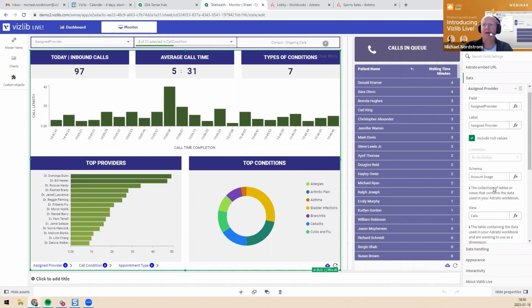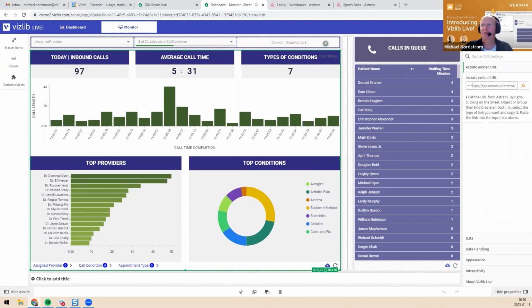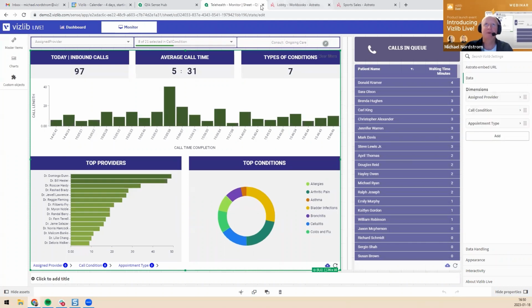So it's relatively simple here. There's not too many settings or too many things to do. The URL that I was talking about that we copy from Strato, that's what we paste in here. Once we've done that, we just connect the different fields and we're done.